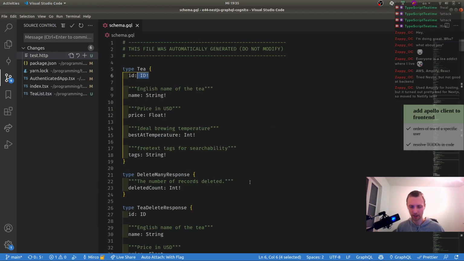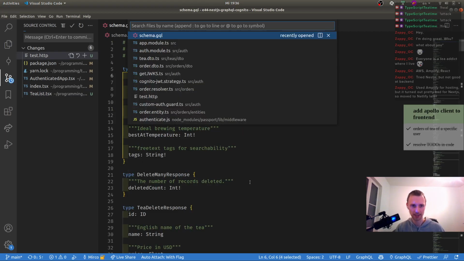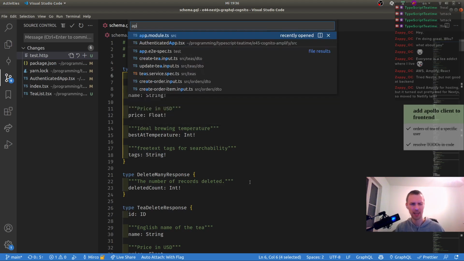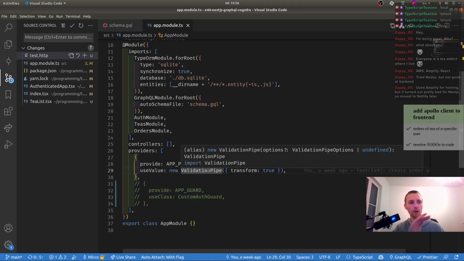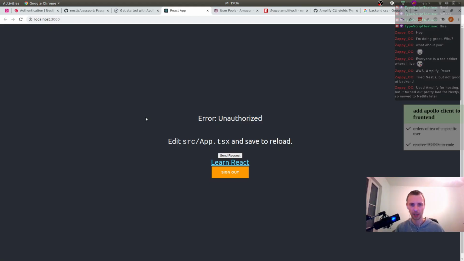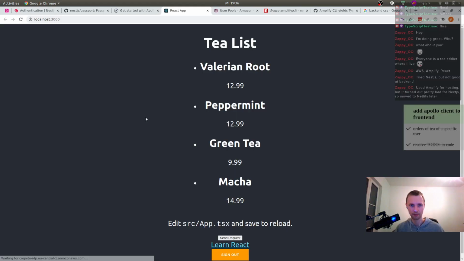So the quick fix, just so that we can see something, is to go to app module, have this auth guard be deactivated, and now authentication is shut off. And if I reload, there we go. We see Valerian root for $12.99. We see peppermint costs also $12.99. Green tea is fairly cheap at $9.99.